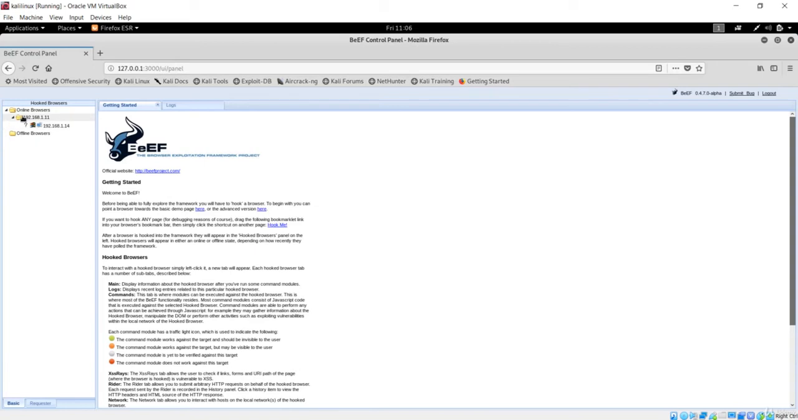In your case, there won't be any online browser and there won't be any offline browser either. But in my case, I have this online browser that is hooked to this Kali Linux. I'll show you in the next lecture how to hook the browsers using different methods to our Kali Linux. There are mainly three ways, but we are going to talk about one way in this lecture. So the first way is to hook from the web browser.